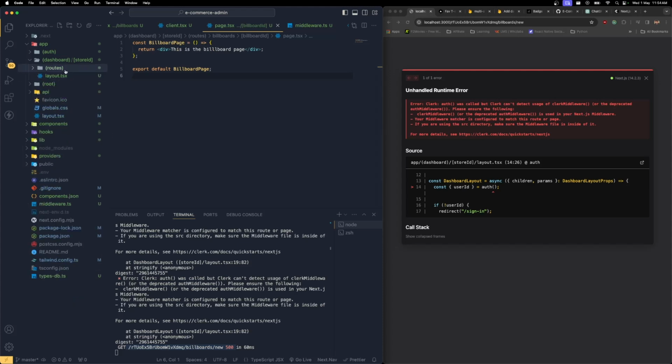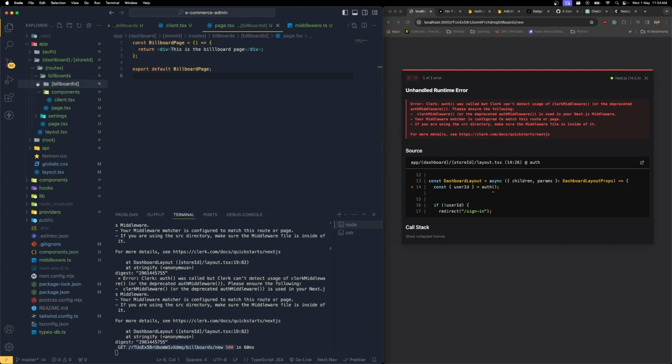Under the routes folder only, we do have this billboards. Yes, we do have the billboards, and inside the billboards we do have this billboard id, and inside that billboard id we have this page.tsx, so it should come inside that, but we are facing an issue right over there. So let's try to get the routes first.